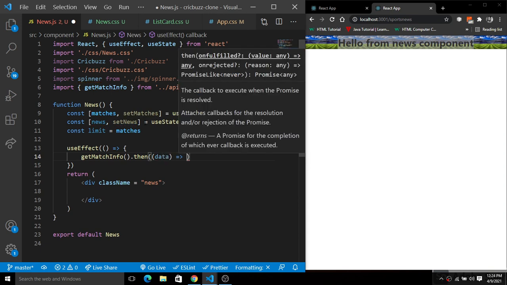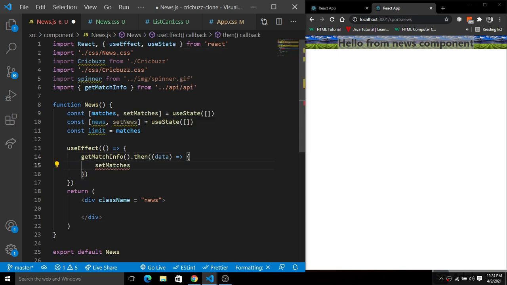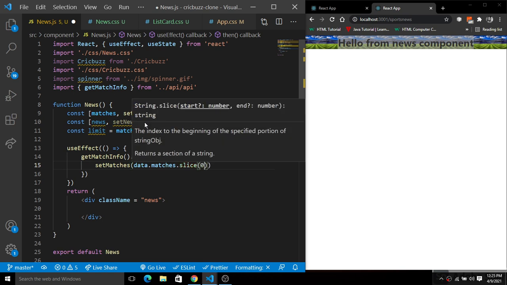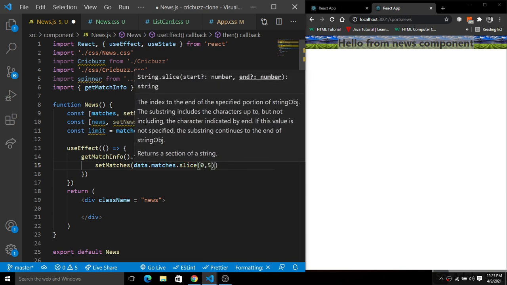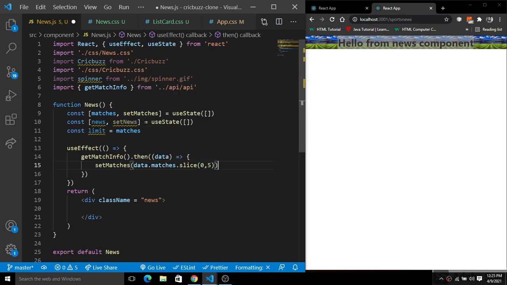Okay, so we have these things, and next we will simply set the matches with that data that we will get from data.matches. We have already done this in the previous two builds, so I'll just make it very fast. So we have done these things already.